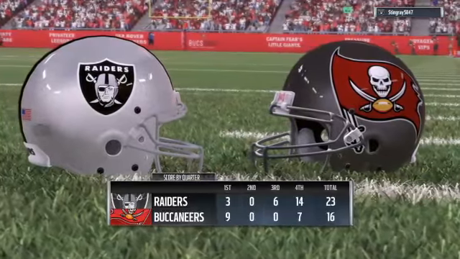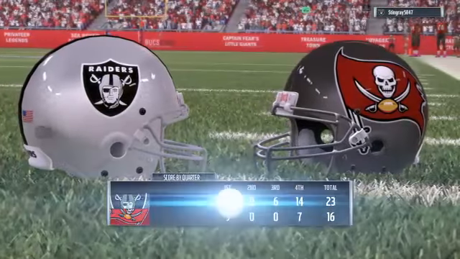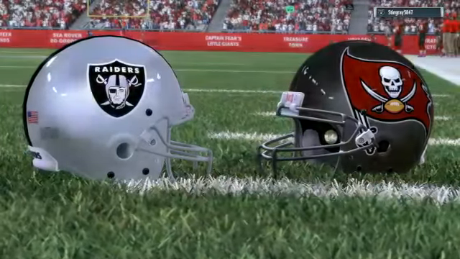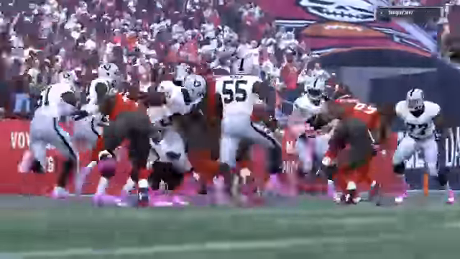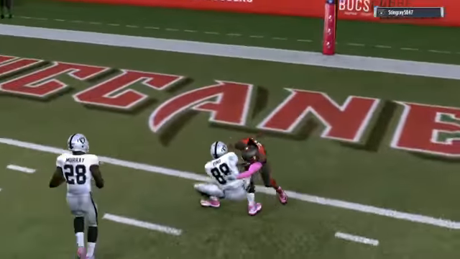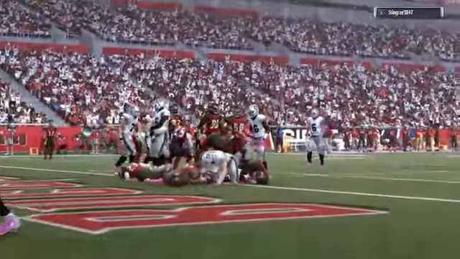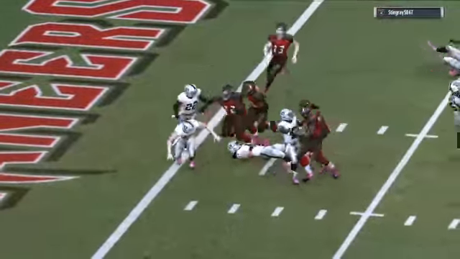So for Oakland, they move back over 500 at 3-2 now on the year. And they'll have another road date next week with the Kansas City Chiefs. Meanwhile, for the Buccaneers, they drop below 500 to 2-3 with a loss. And they'll be off to Minneapolis next week for a look at new U.S. Bank Stadium and a date with the Vikings.